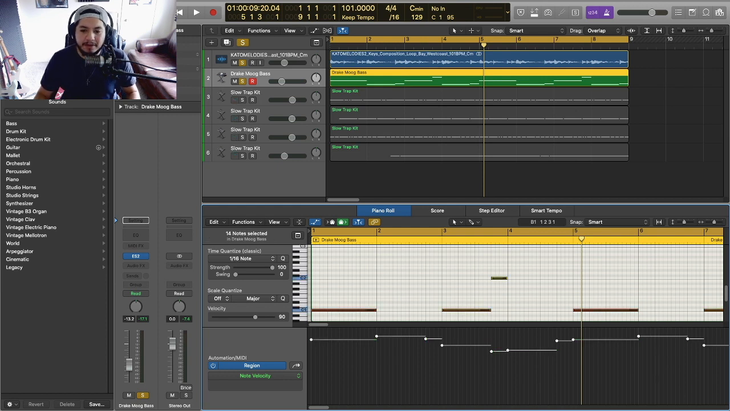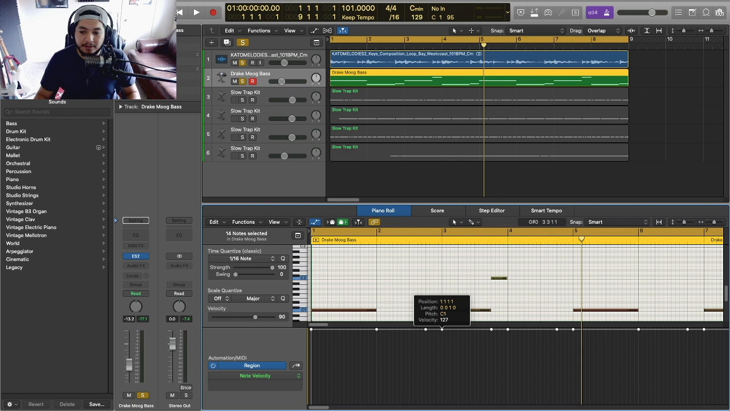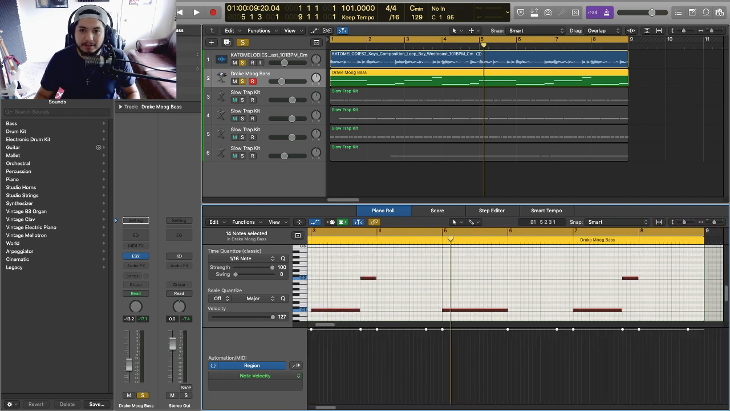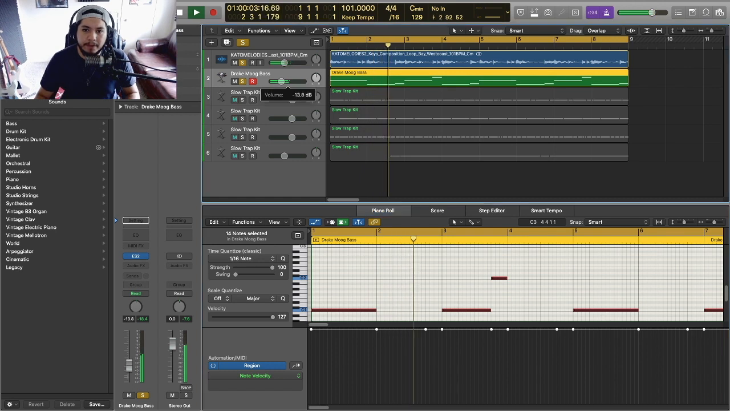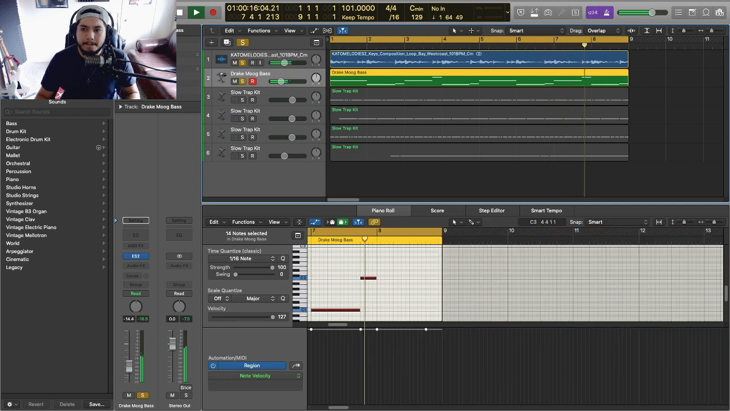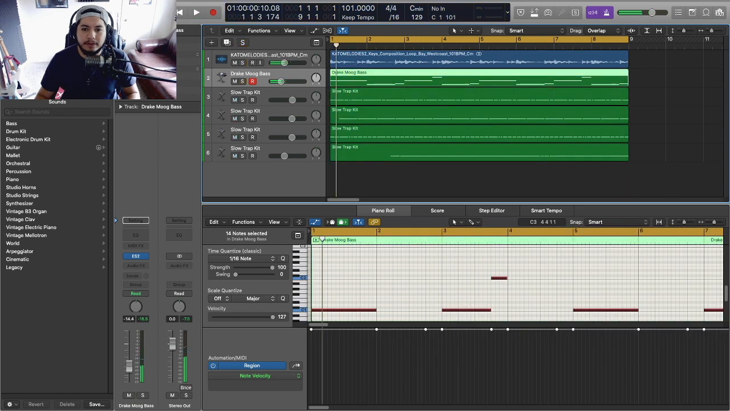With a lot of my basses, what I like to do is highlight all of it with Command A, and then drag it all the way up to the top, so they're all hitting evenly and it's as loud as it needs to be. So that all together.